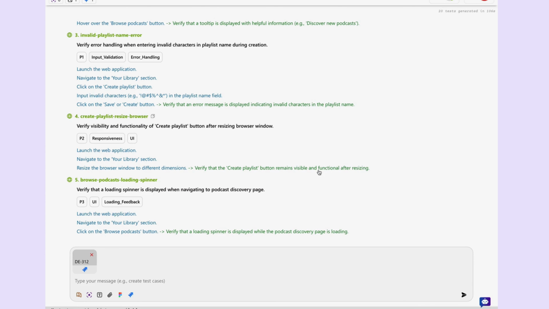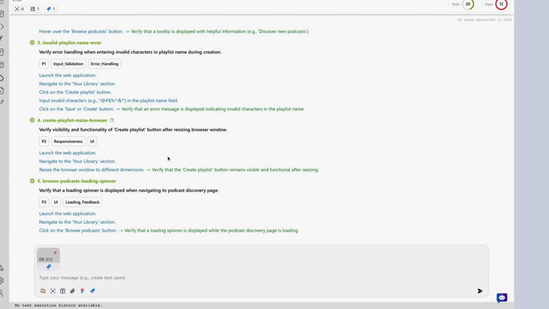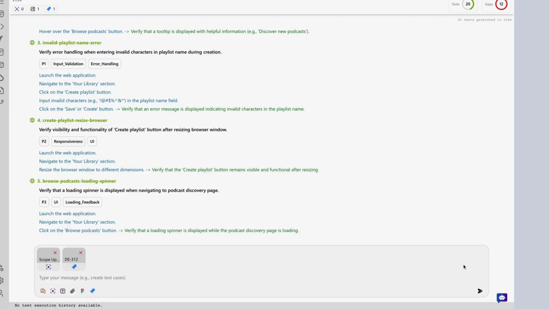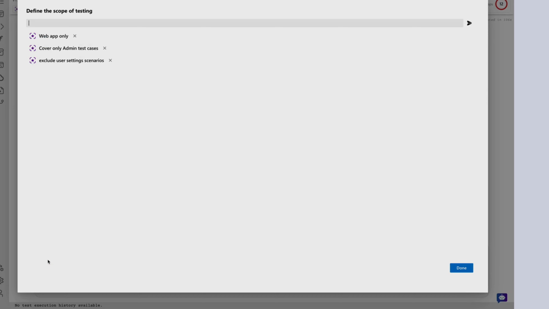Additionally, a defined scope of testing field allows you to refine intent, filter by platform, roles, edge cases, or exclude irrelevant flows. DevAssure interprets these constraints to generate context-aware test cases. If your team doesn't use Figma or Jira, DevAssure still supports diverse artifact types, automatically generating annotated mockups.